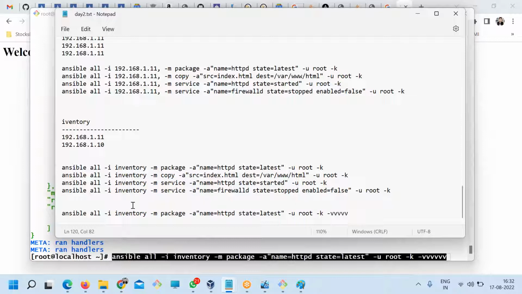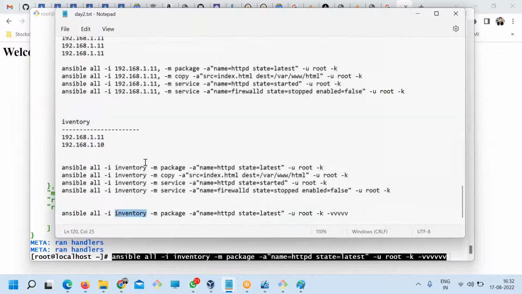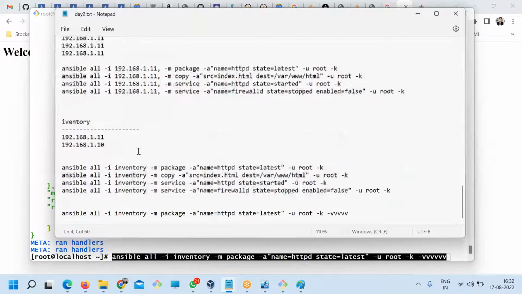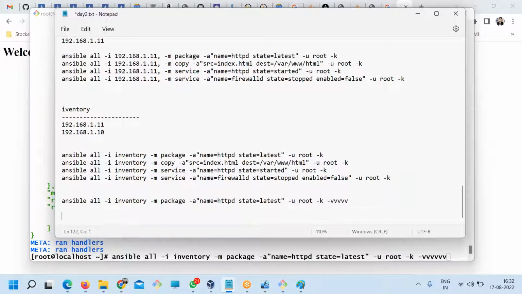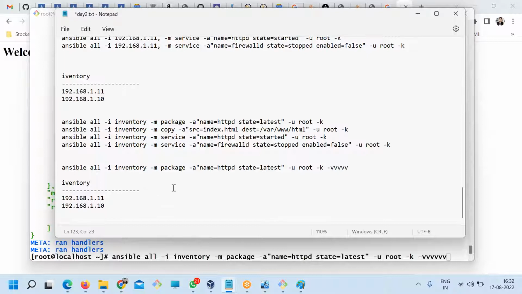Okay, so now I showed you how to automate with an inventory file. What is inventory? Now you understood. But here's the last scenario: how do we run one task on multiple remote machines using a group in the inventory? So how do you put the group? This is the inventory file, and here I'm creating one group. How do we create a group? Let me show you here.